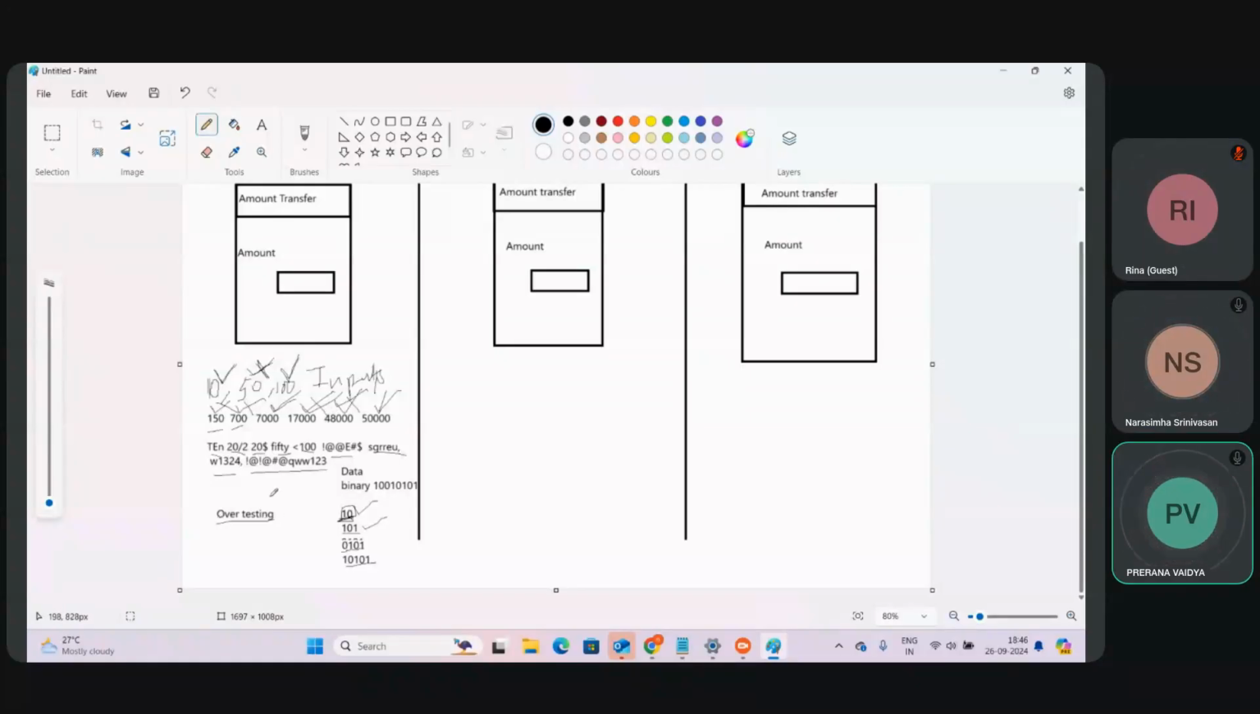Here, I entered data which does not make any sense. This data is not making any sense. It means you are not aware of what you are entering. So what is the drawback of this? Time taken will be very much more because I'm entering many values.